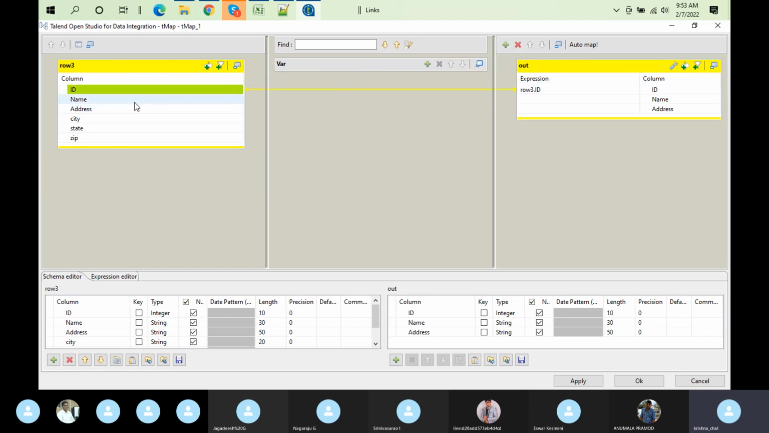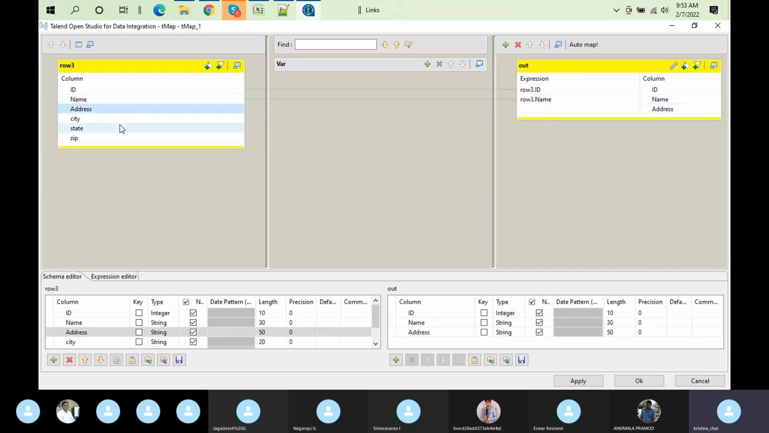So you want to map between source and destination, or input and output, or source and target, whatever they call it. You want to map between source and target, you can select that field and drag and drop. Okay, so this is how you are going to map. This is the first option, how to map this one.